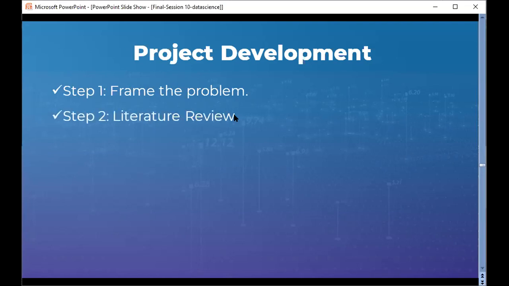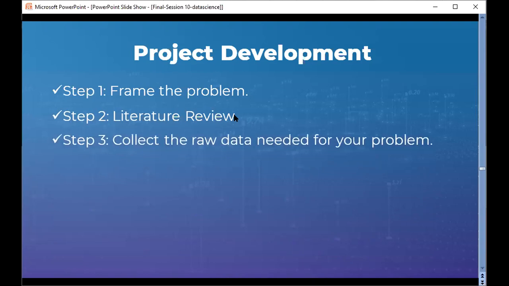Once you have a question or a general idea on the topic that you want to work on, then you go through the literature review. Once you have gone through the literature review and you understand what the major loopholes are and how you can address your question, next is to collect the raw data that is needed to address your research question.